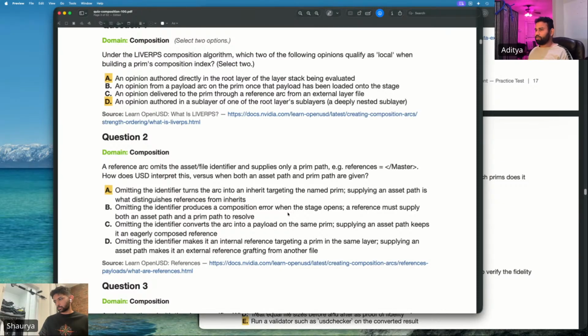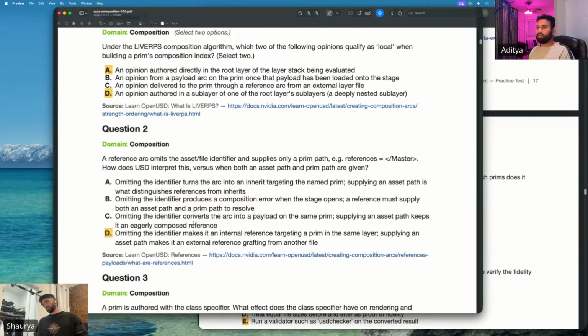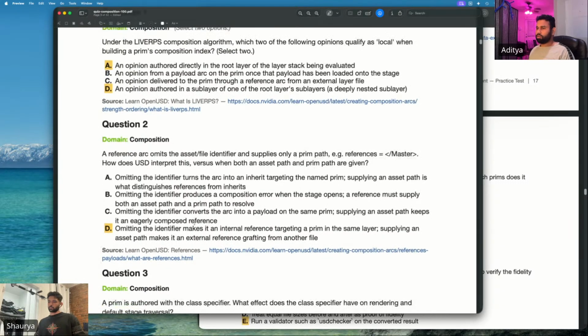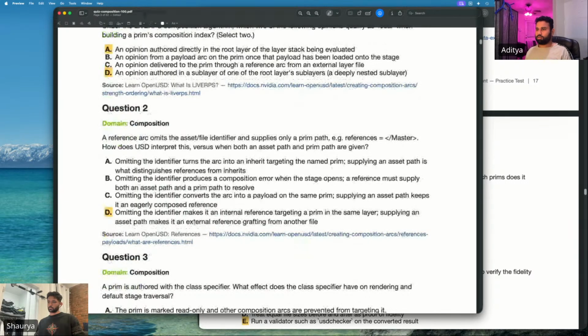Omitting the identifier produces a composition error. A reference must supply both an asset path and a prim path. Omitting the identifier converts an arc into a payload. Omitting the identifier makes an internal reference targeting a prim in the same layer. Supplying an asset path makes it an external reference grafting from another file. I think D is the answer. Wait, D, omitted makes an internal reference. Oh yeah, definitely D is the answer.